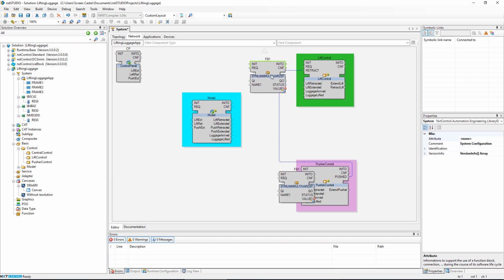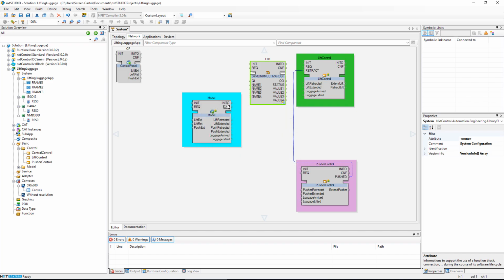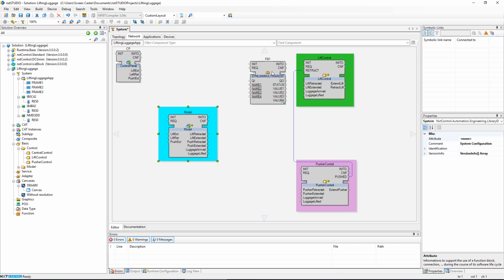We need to configure this. We have 1, 2, 3, 4. So let's have 4 values. And you see some red mark here. That's because the type of that is set to any. We need to say what is the type of that input. Okay, now that is done. Now let's give a constant value to this one. Basically, it has to be true if this block has to work.